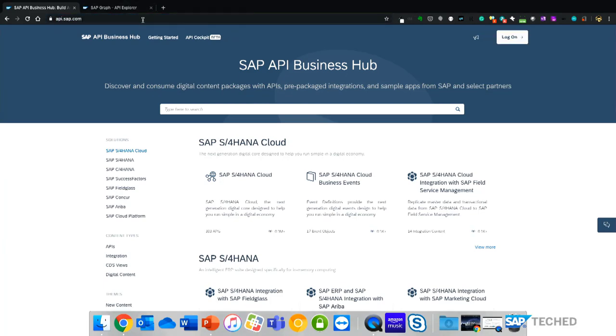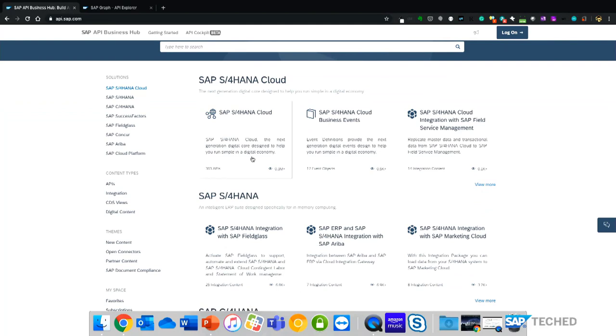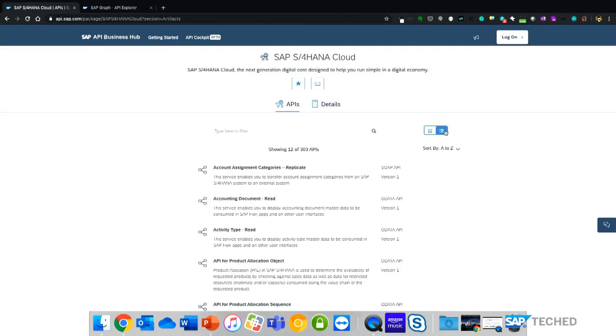All right. So you can go to api.sap.com. It's free. You can do it on your mobile device, on your iPads. You can see all SAP APIs that are available here. So let's take a look at S/4HANA Cloud. S/4HANA Cloud has 303 APIs that are available now.